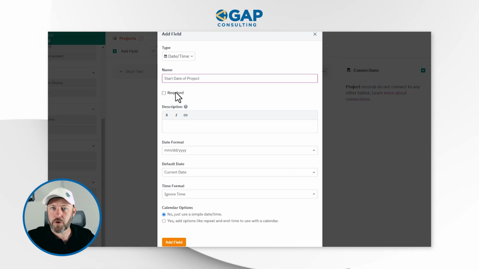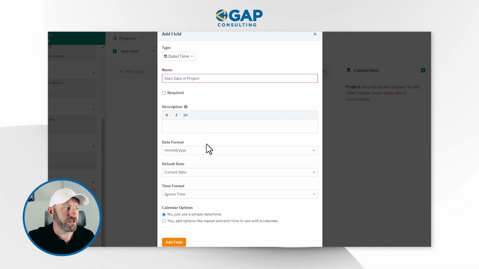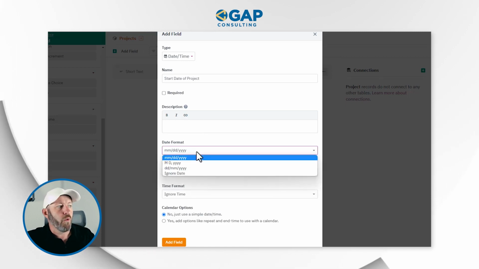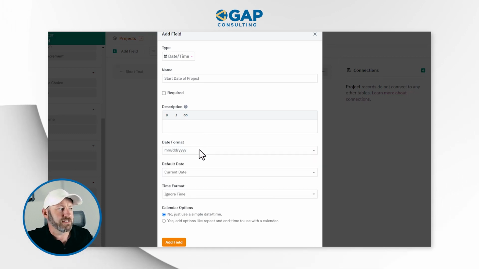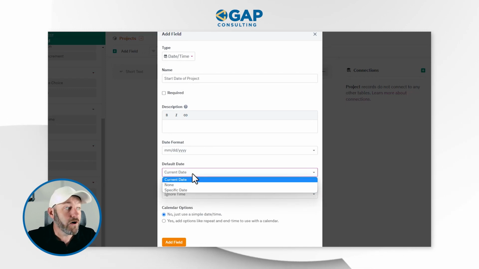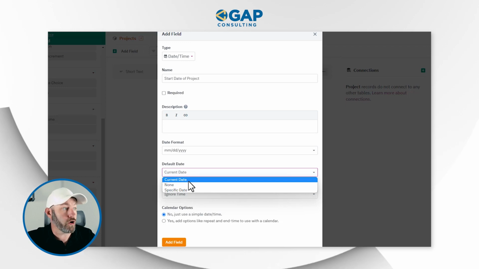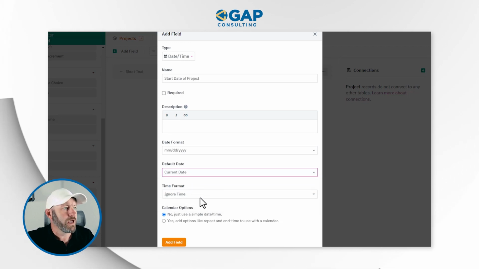And I can make this a required field. I can add a description, and look at all the additional granularity in control I have. What format do I want here in the date format? Is there a specific default date? I can go with a specific date. I can say none, or I can apply the current date as the specific date.